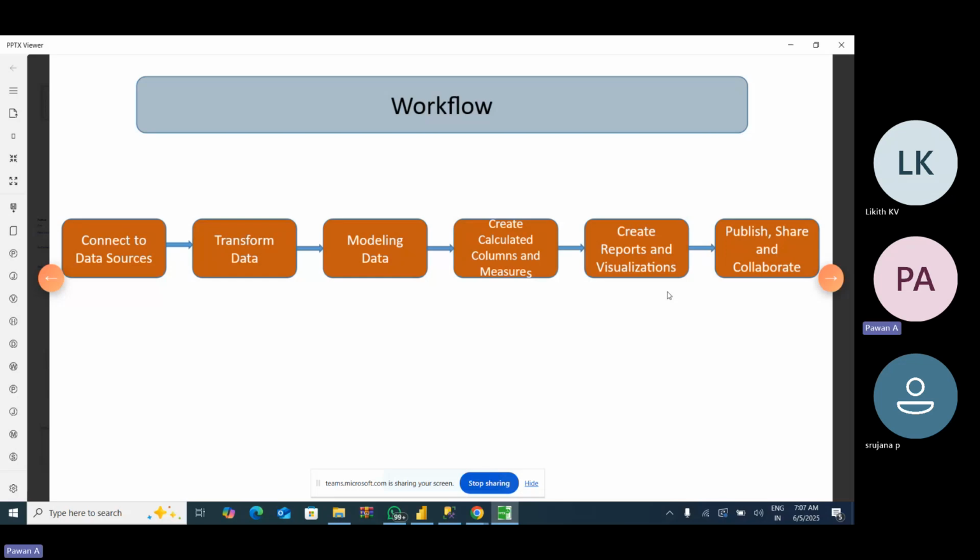So the thing which you're seeing right now on the screen is how the workflow in most of the BI tools, especially Power BI, happens. First of all, we connect to the data source, I mean, the data which is coming from the backend. Then within Power BI, if needed, we can transform the data to bring it in the form that we require. Then we model the data within Power BI.